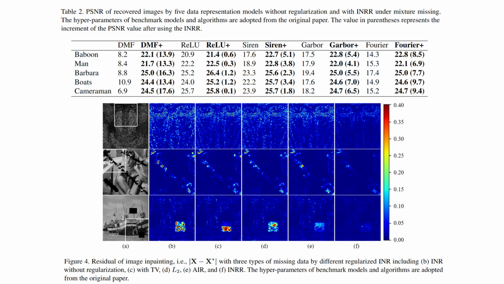These are some of our experimental results. Our tasks are all based on incomplete image tasks. First, we show that INRR can improve performance on different data representations. The results with a plus sign represent the results of additional regularization using INRR. DMF stands for Deep Matrix Factorization, and ReLU, Siren, Gabor, and Fourier are all INRs, but with slightly different architectures and activation functions. We found that different structures benefited from INRR regularization. In particular, for structures like DMF that are prone to overfitting, our method achieved the largest improvement in performance.